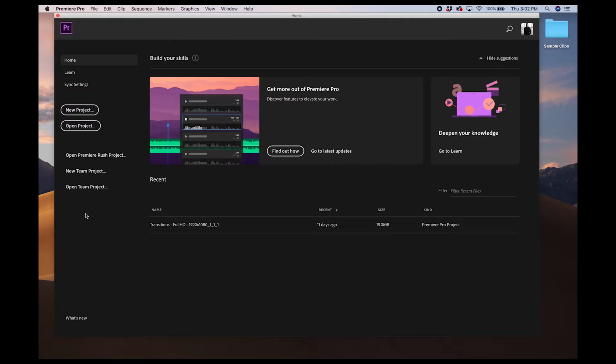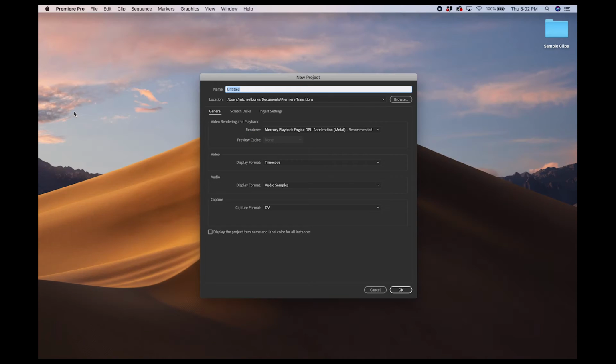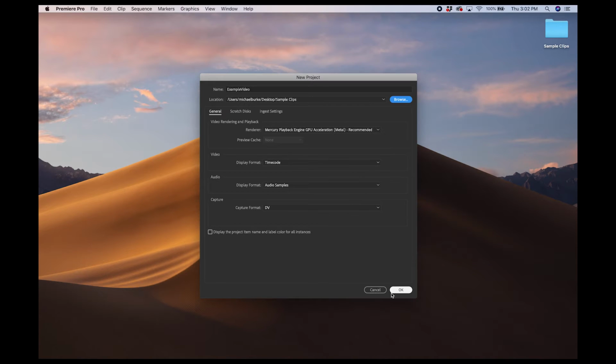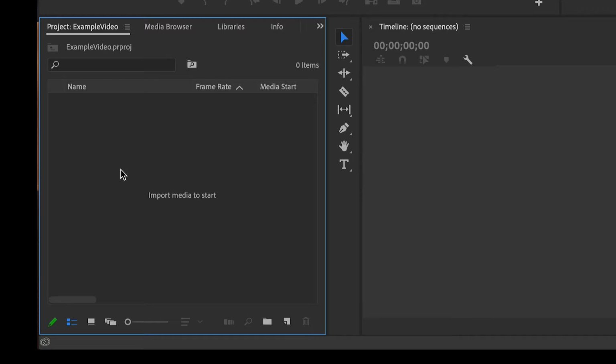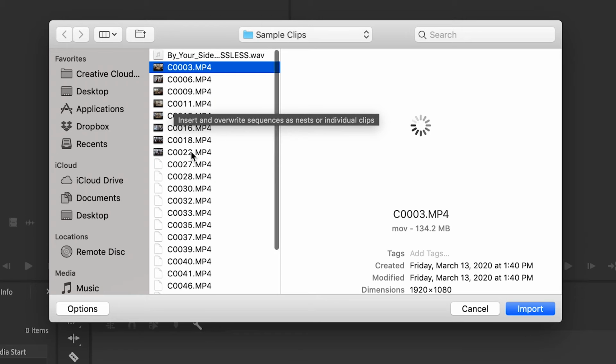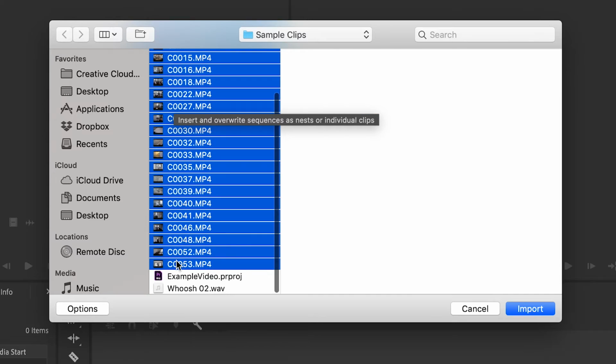Let's take a look. Alright guys, here we are in Premiere Pro. First thing I'm going to do is make a new project. I'm just going to call this example video. I'm going to save this. My sample clips folder is where my clips are. I'm just going to double click over here to import my clips. I have all my clips here, ready to go.